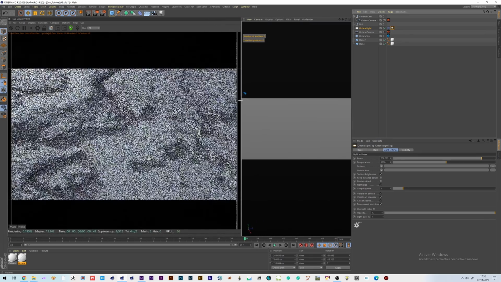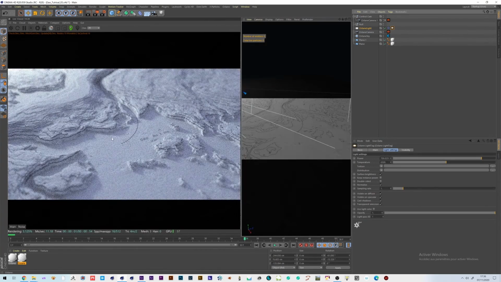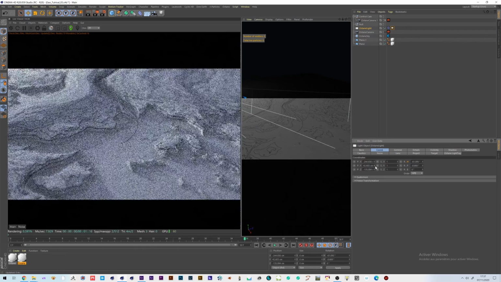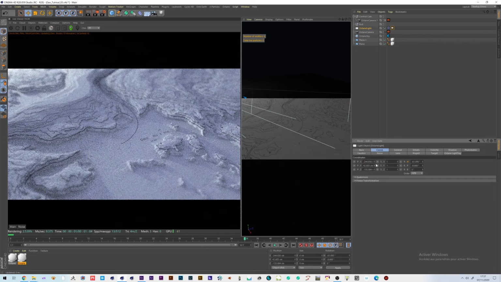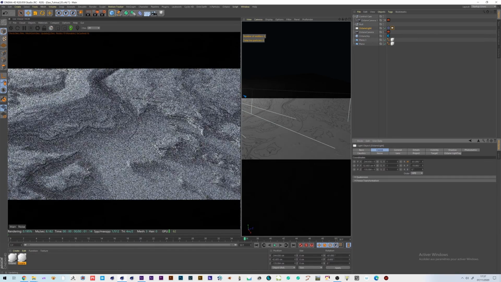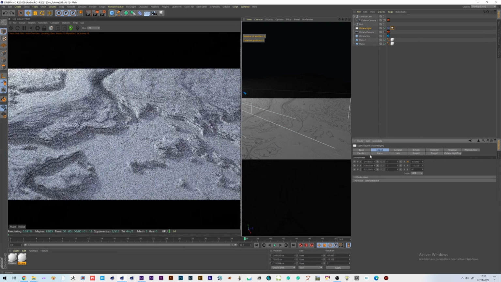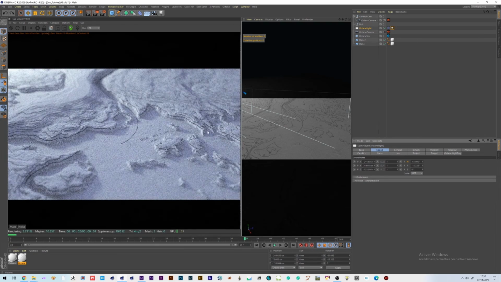So I think the look is better, and I can still, for example, go to my lights, and if I want to lower the light more, I can play with it a bit, but let's stay with this.